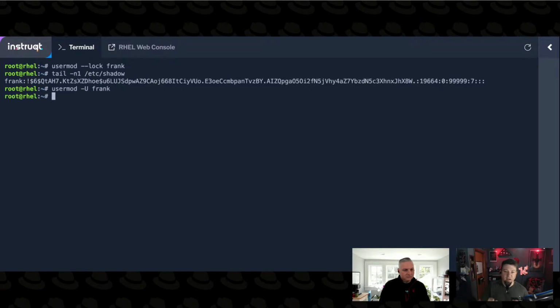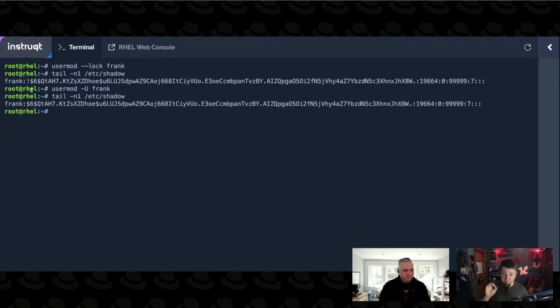But a caveat you want to be aware of is this locks his password, not his account. So if he's logging in some way that does not require a password, like an SSH key, it may still let him into the system. So you may have to take further steps to make sure that Frank is, in fact, not able to log in.